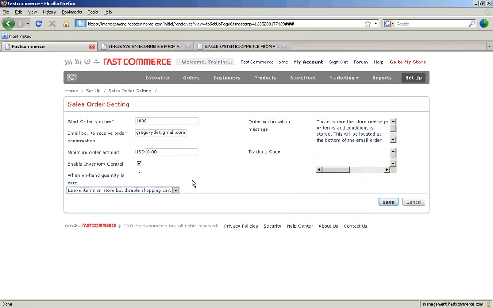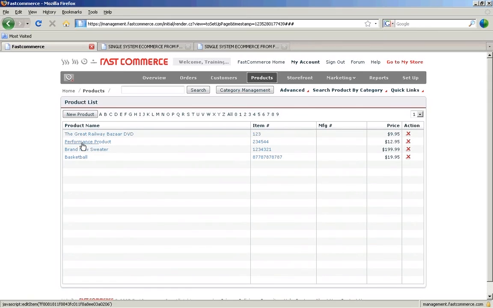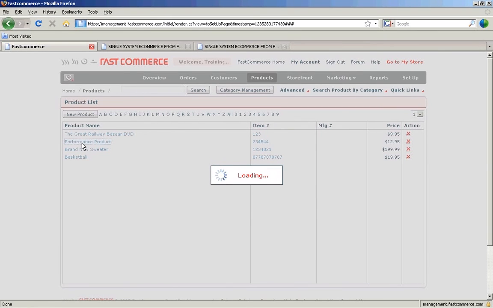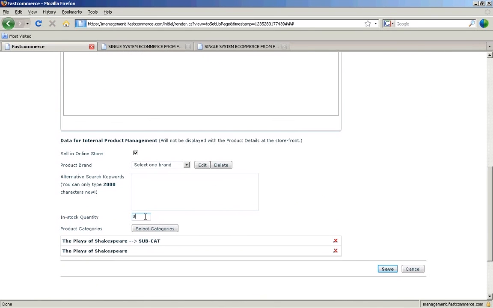Now, the warning here is that if you create 40 or 50 products or 2,000 products and you enable the inventory control, all your products have to show some inventory, or they will be disabled or they will disappear. So before you enable the inventory control, you want to be very clear that you have a number entered into the product page under inventory. And that would be right down here, in stock quantity. It has to be one or above in order for it to show up if you enable the inventory control. So you want to be careful with that. That's about it.